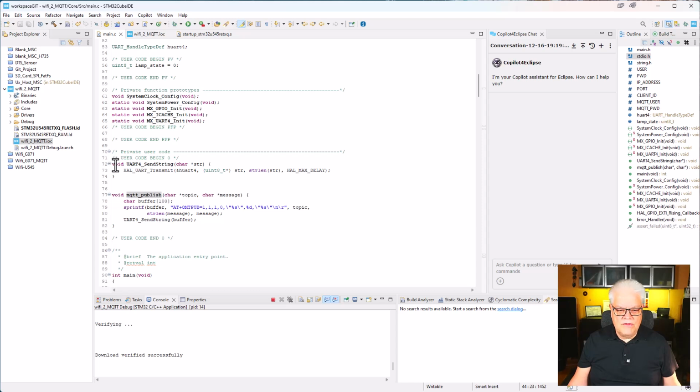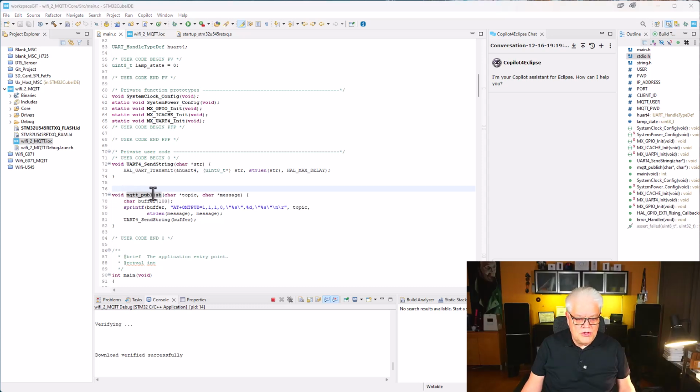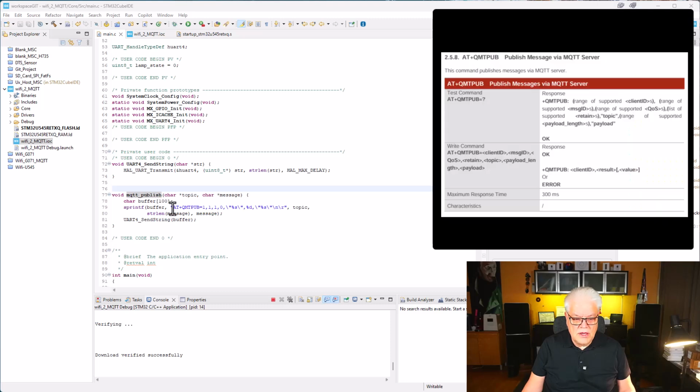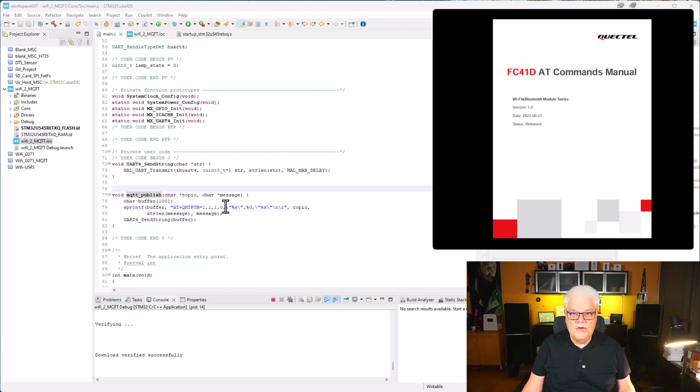One is the send string, and it takes one parameter, and it just sends this information that is here. The MQTT publish takes two parameters, that is the topic and the message. What we're doing is creating a small buffer, and we're populating the buffer with this sprintf message here. What we're sending to this buffer is this AT QMTPUB, and all this information you need to take a look into the AT command set for the module that you're using, what it takes.